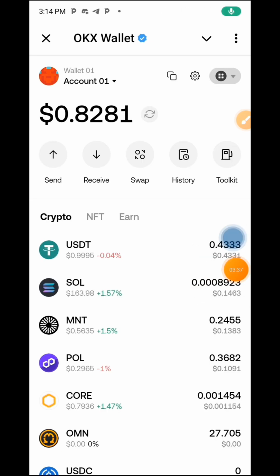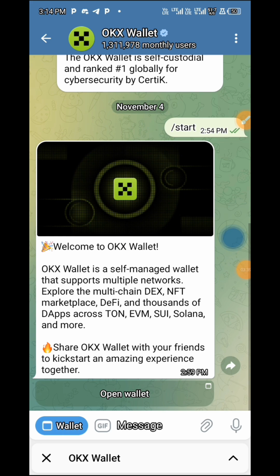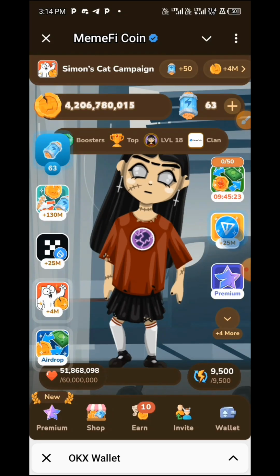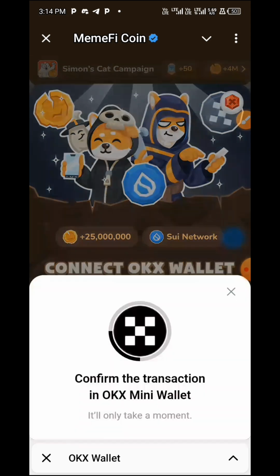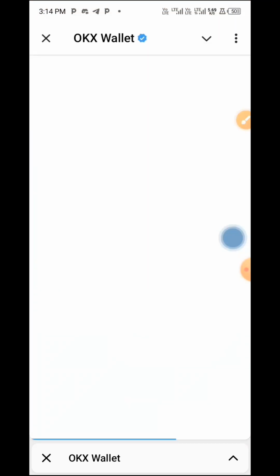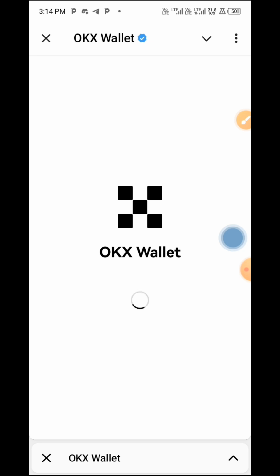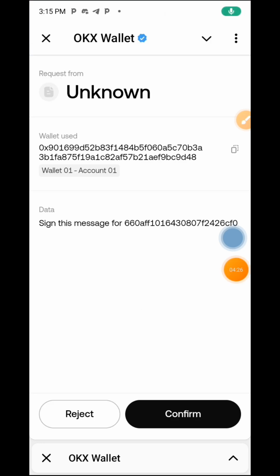So you can minimize it here. Then we go to MEMEFI and click on the task. Okay, so then check. Okay, you now send us back to the Telegram OKX wallet, where we do the connection. So then you confirm.